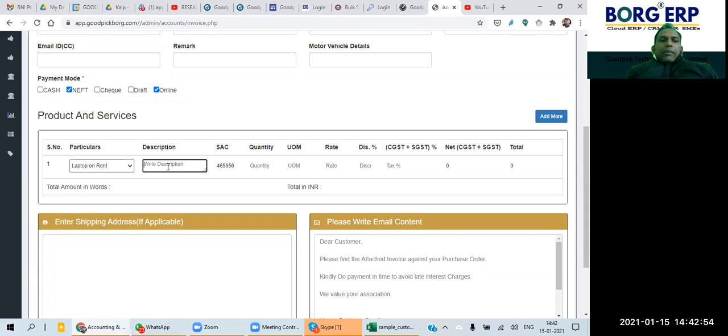I can put the remarks, laptop on rent. So I can put for what, how many laptops and all, whatever I want to put. Or I can put the description, Dell laptop, right? Because if you are invoicing, then you have to enter here. So I'm just putting the description of laptop. So Dell laptop, okay. And if I want, I can enter the model number. Okay, so I'm giving an example. So you can mention anything, whatever you want.